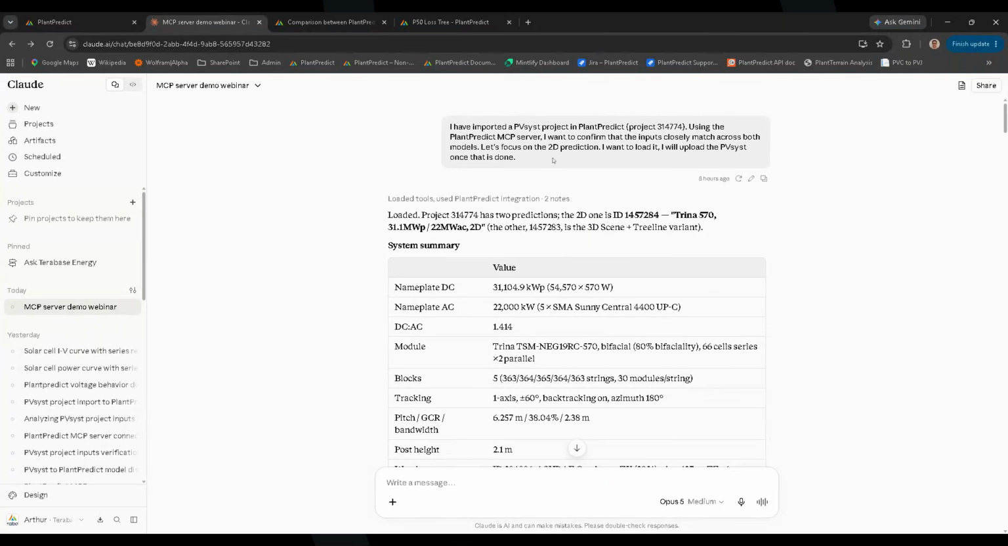I'm starting with a very simple prompt. I've run all these already for the sake of time. It takes some time for some of these prompts to run, like 1-2 minutes, so we don't really have the time here. So I've run everything, and we're just going to go through what has happened. I'm saying I have imported a PVsyst project in PlantPredict, project ID 314774. Using the PlantPredict MCP server, I want to confirm that the inputs closely match across both models. Let's focus on the 2D prediction for now. I will upload the PVsyst report once that is done.